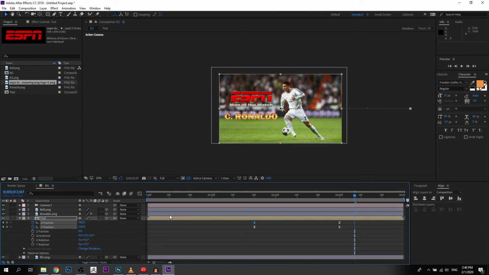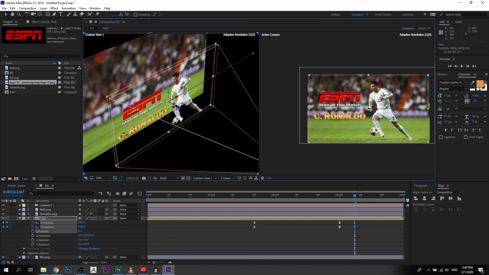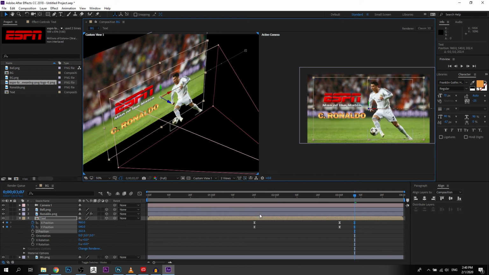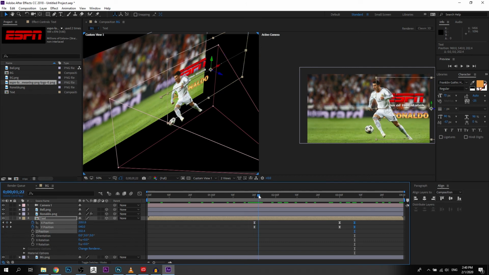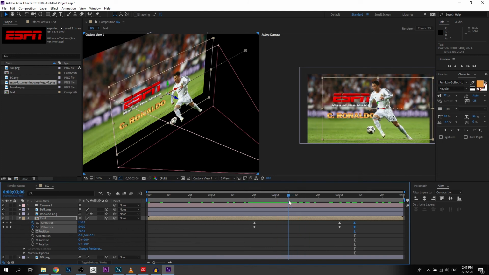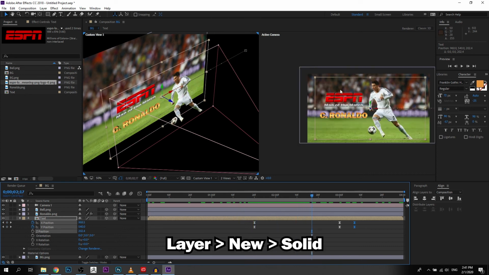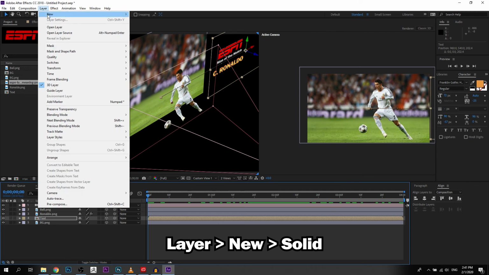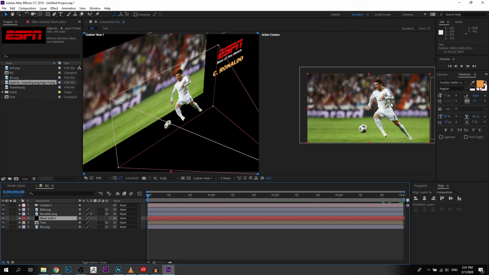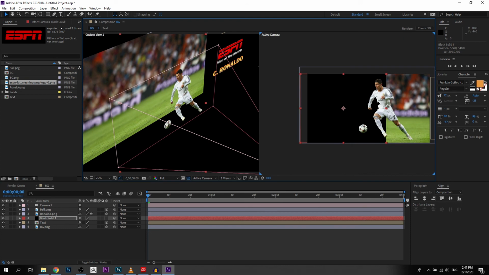Next, I will convert this into a 3D layer as well, and I will push it back into Z space, so it looks like it's slightly behind Ronaldo. However, we want to create the effect whereby the text only appears when it's to the left of Ronaldo. To do so, we will create a mask. I will go to layer, new, and create a new solid layer. The color of the solid doesn't really matter. And next, I would actually resize the solid so that it takes up only about half of the screen, as you can see over here.